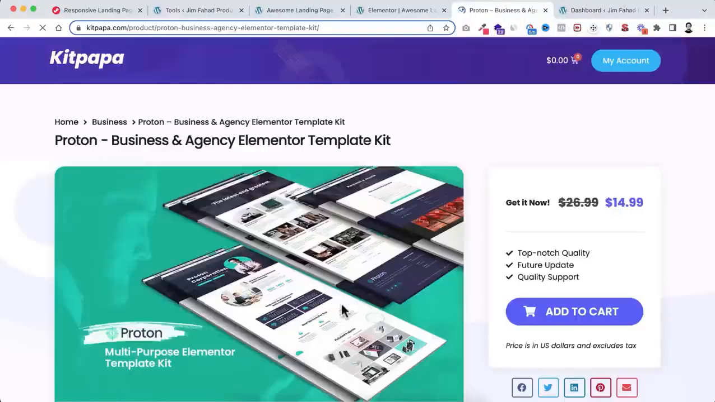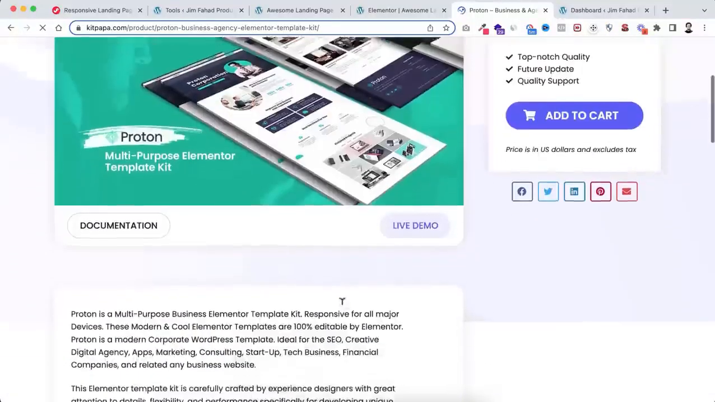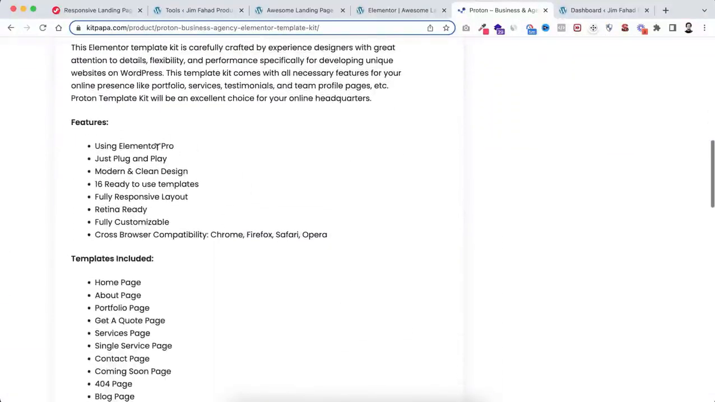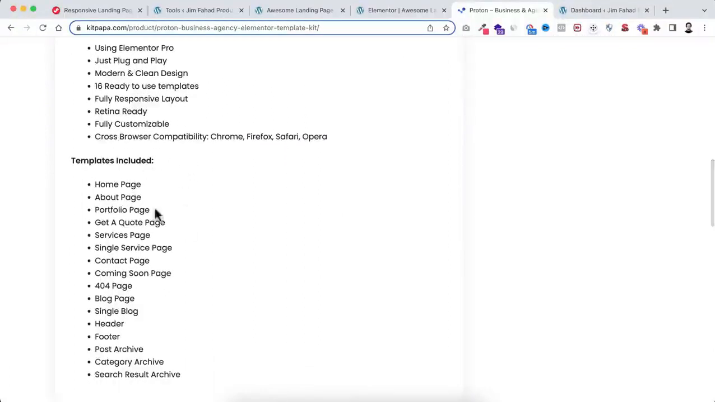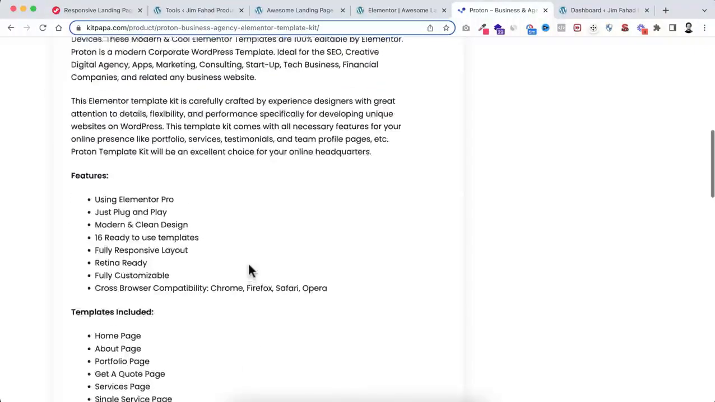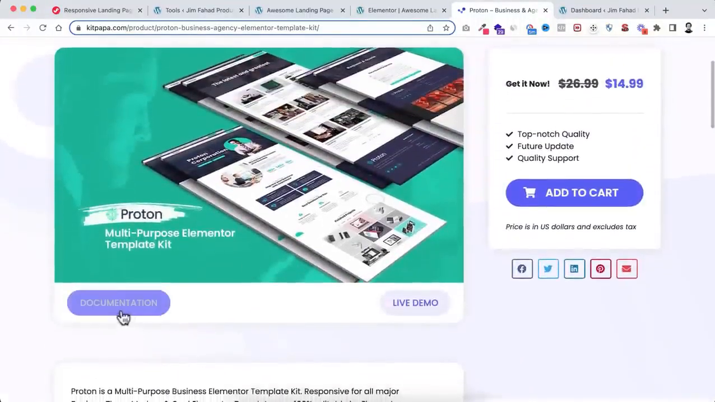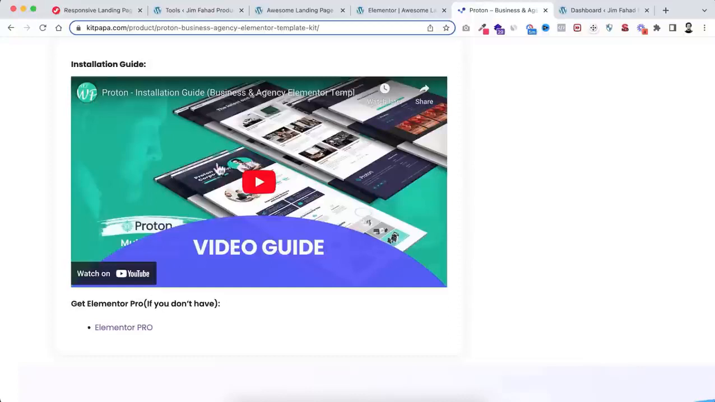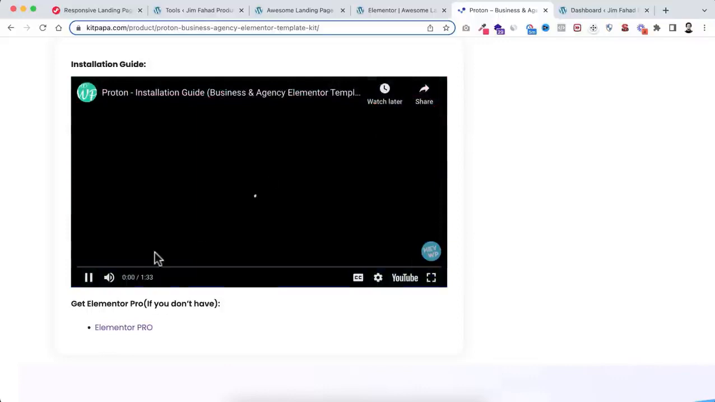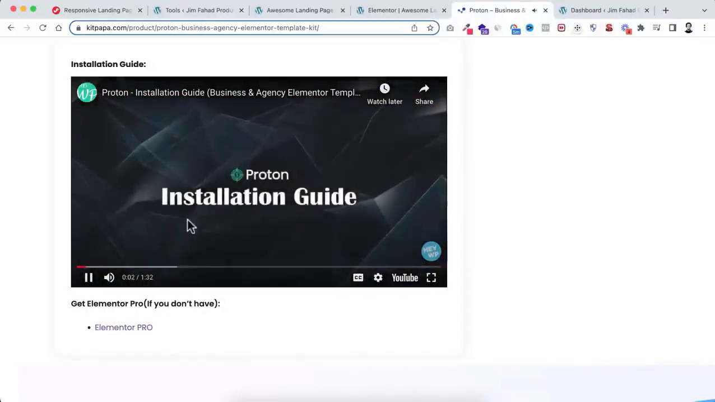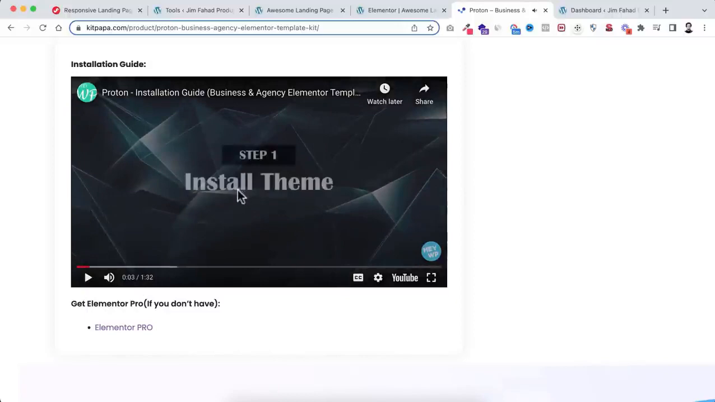Then on this page, you can see all the details about this template kit. Here it says all its features, the templates you will get, like home, about, portfolio, get a service, all the pages. And the most interesting thing is, if you click on this documentation button, that will take you to the installation guide. So if you don't know how to install it from scratch, you can just play this installation guide from here. You see, it's just a 1.5 minute installation guide. By following this installation guide, you can make your website within a few clicks.